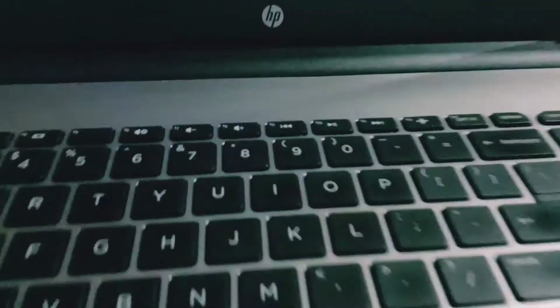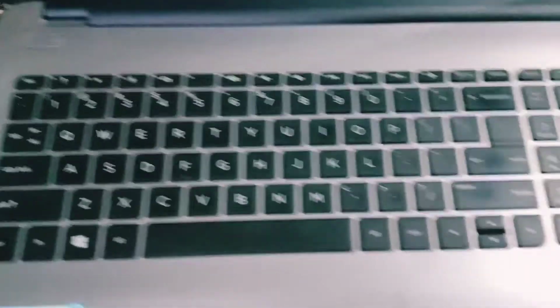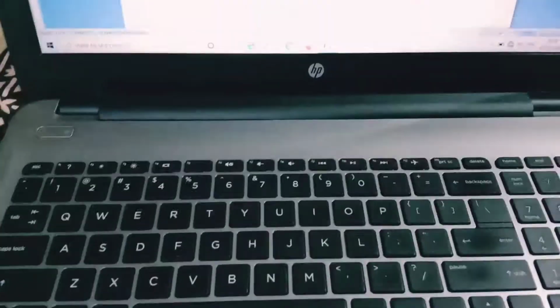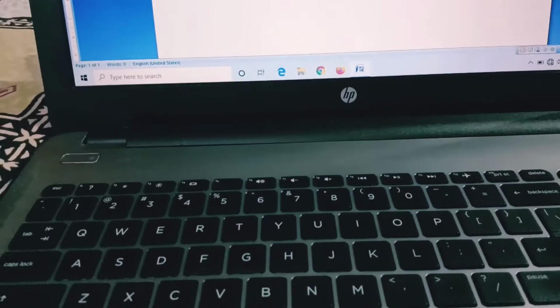First of all, tell me how many keys are present on your keyboard. There are 104 keys present on our keyboard. Just see, there are so many keys. So first we will learn about the alphabet keys.